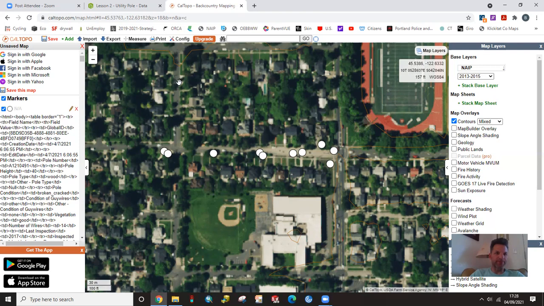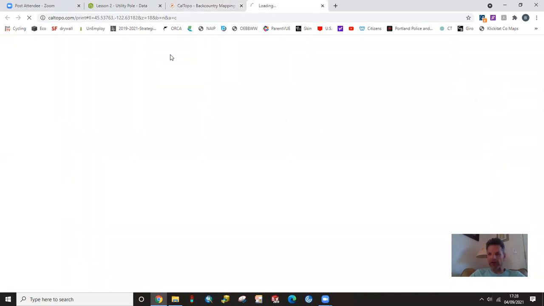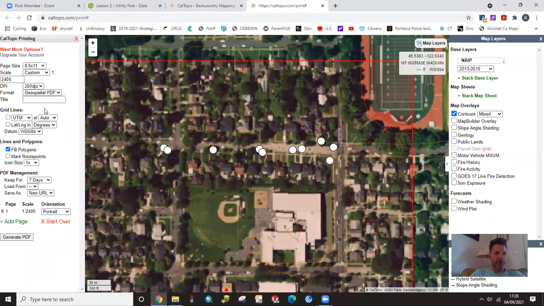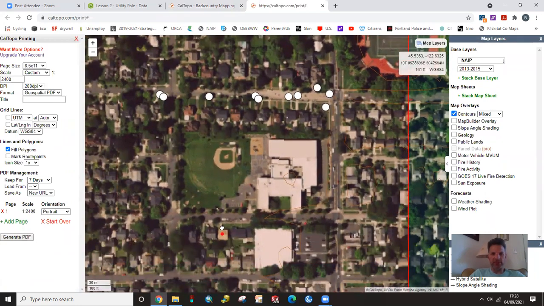So I'm going to go to print. And I need to go up here to print PDF or JPEG. I prefer a PDF file. So this is going to generate a new PDF for us. You can center that, so grab this little red centroid part here and center your coordinates on the map. And then the next thing you're going to want to do is maybe give it a title. So I'm just going to call this Lesson 2 Utility Poles.